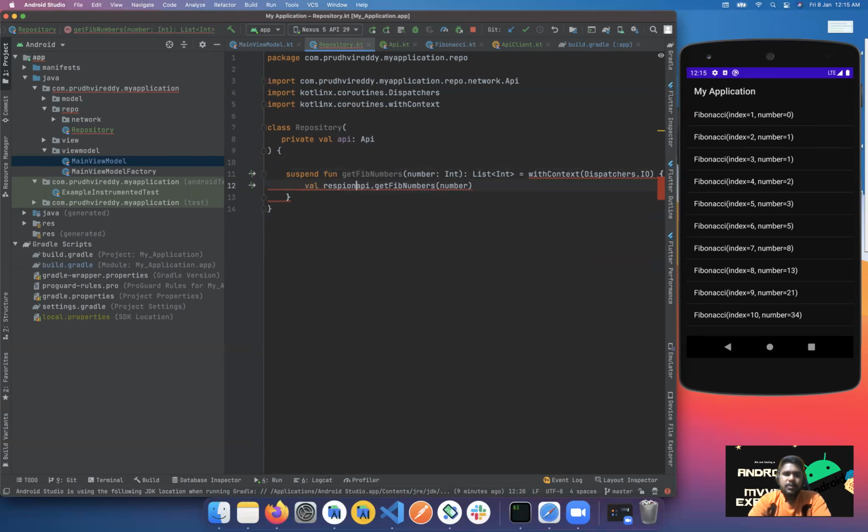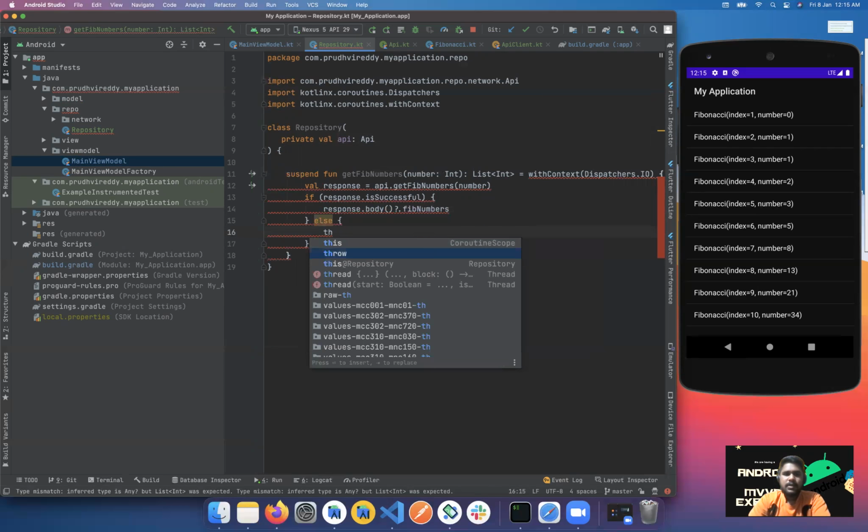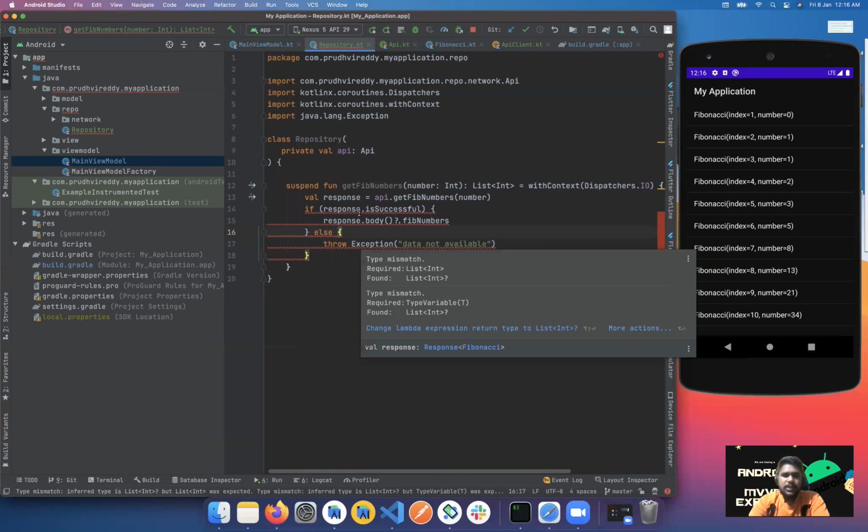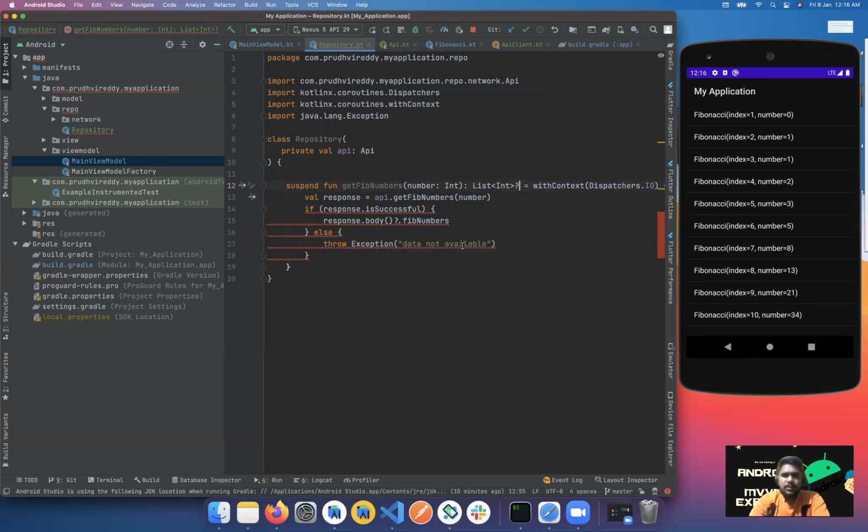So this val response, we are taking the response from here, and if response is successful, then we'll return that response body dot FIB numbers. And in the else case, we can throw an exception with the message data not available, or something went wrong. Whatever the error message that you want to send, you can send it in here. There is still some error. Okay, right, fine.